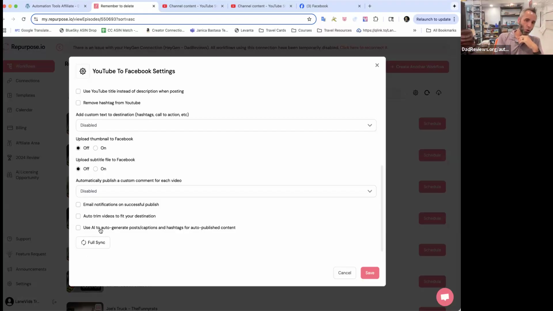They do have this other option, use AI to auto-generate post captions and hashtags for the auto-published content. I played around with this real quick the other day. I didn't like what the output was, so I don't use it. It looks very ChatGPT, all the emojis, let's dive and delve into everything. So I don't turn that on.